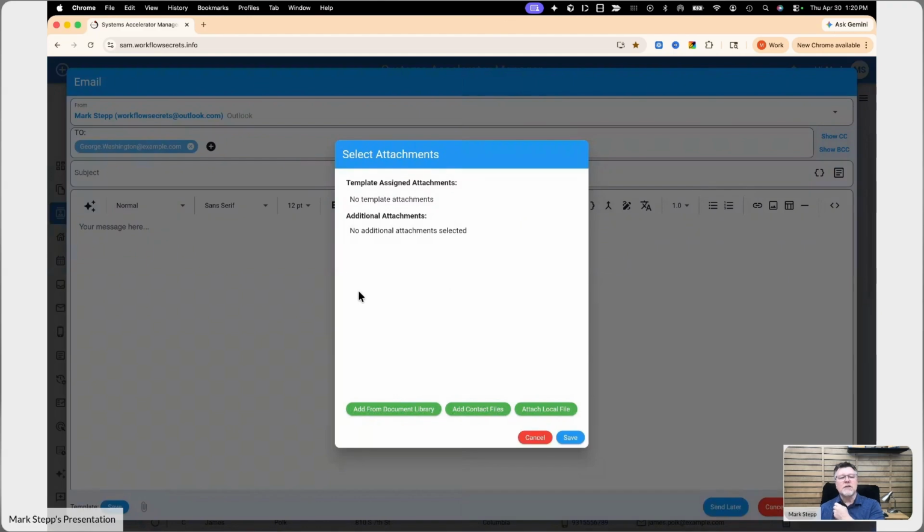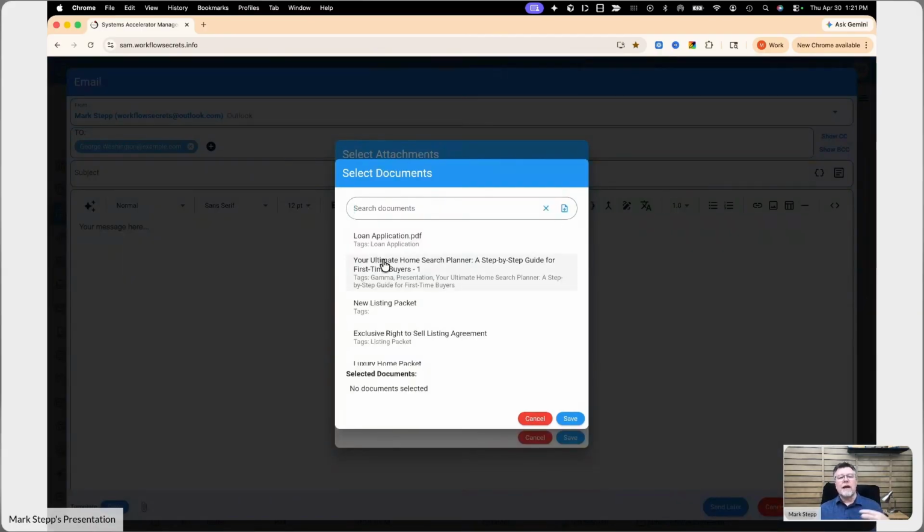In the past, we could only pick from the document library, which is an area within the templates section where you can store your PDFs, blank forms and things like that that you just want to include. You can pick and choose those. So you can grab something, a loan app or exclusive right to sell, all these different things you can pick and choose.